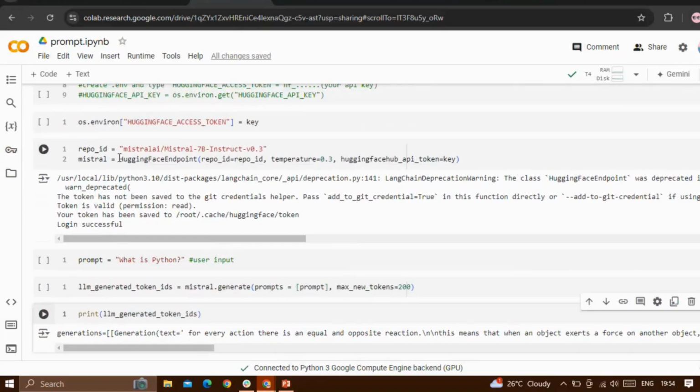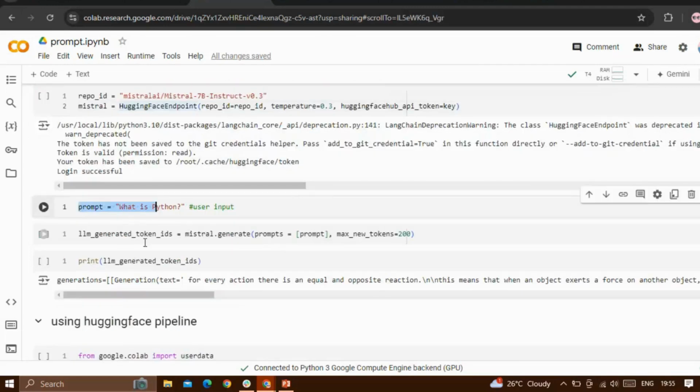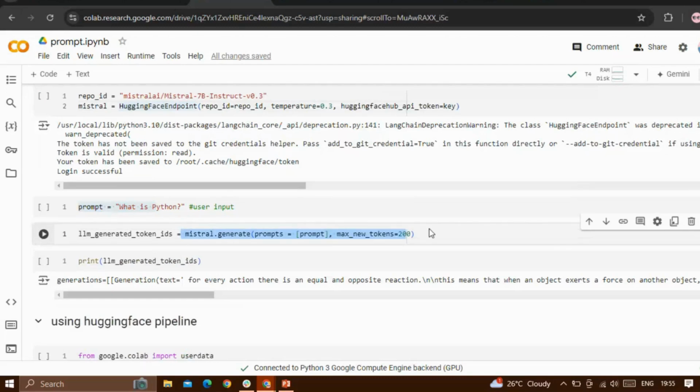And using the Hugging Face endpoint, I call the model name, then give temperature equal to 0.3. That controls the variety of the result. The lower it is, the less variety. And here I give the API key for the given model, send the prompt, and ask it to generate the result.